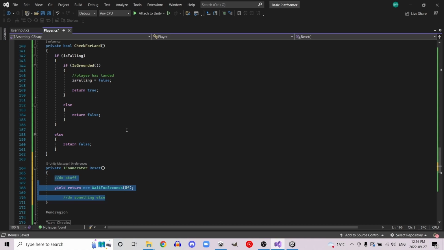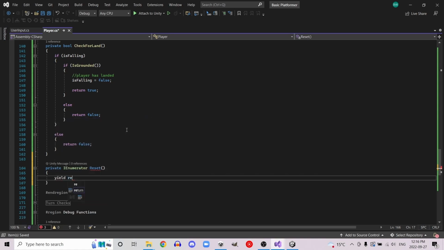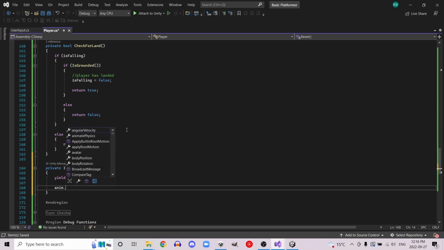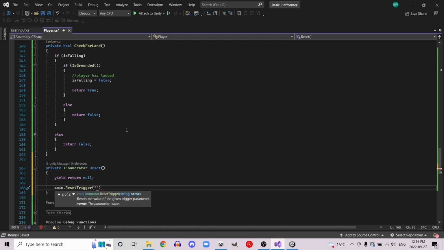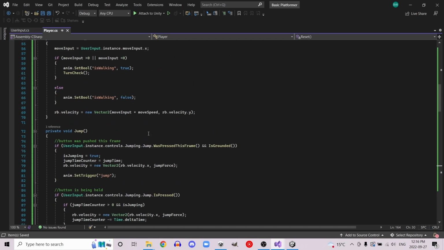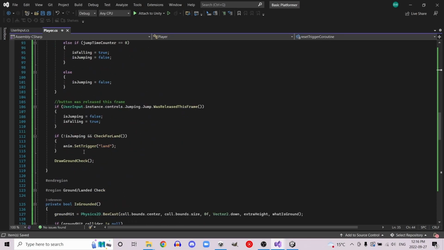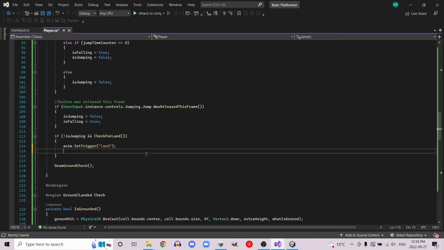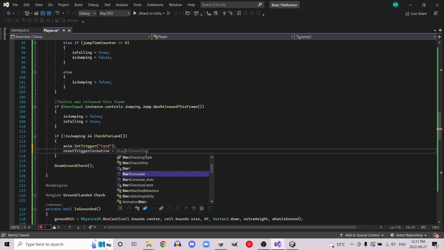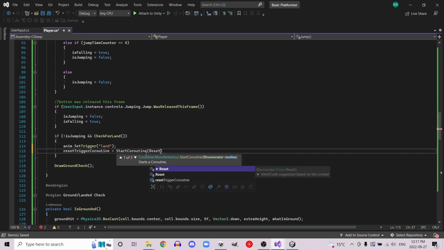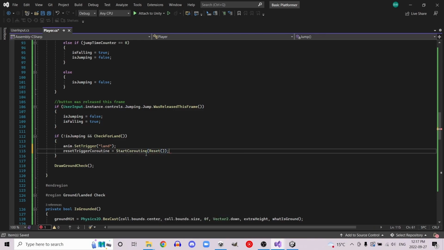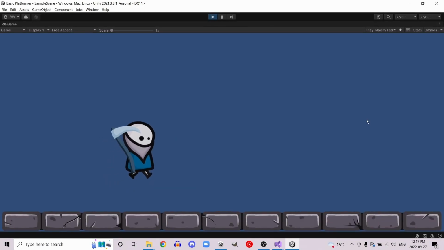We want to wait just 1 frame. So yield return null is actually what we want. And then we're going to do anim.ResetTrigger land. So in order to call this coroutine, what we will do is we'll copy this variable we created up here, and down where we triggered the land animation, we will then say reset trigger coroutine equals StartCoroutine reset, open bracket, close bracket, close bracket. And now if we test, you can see that no matter how much we spam, that doesn't seem to be happening anymore.